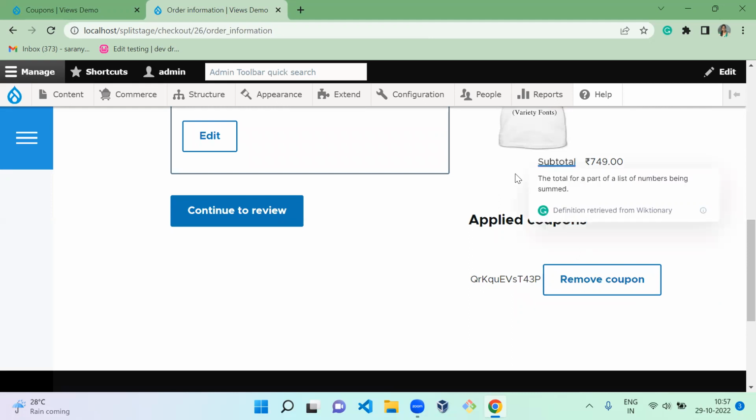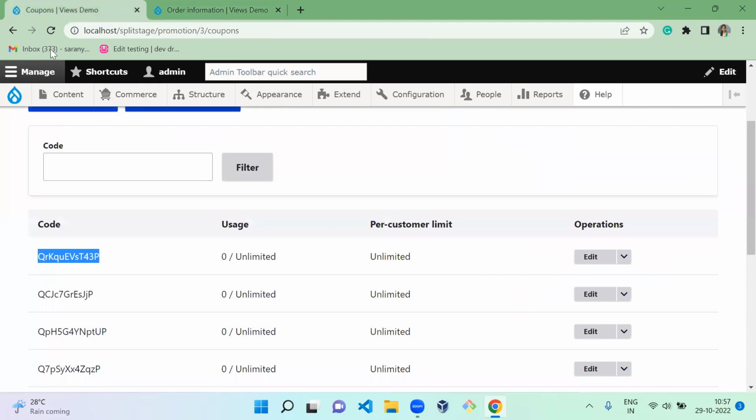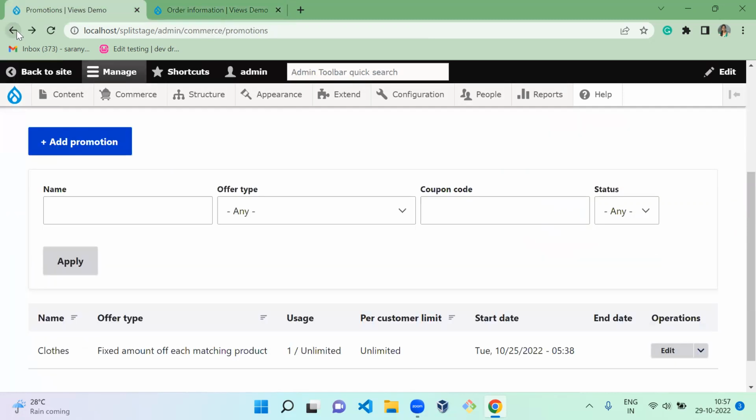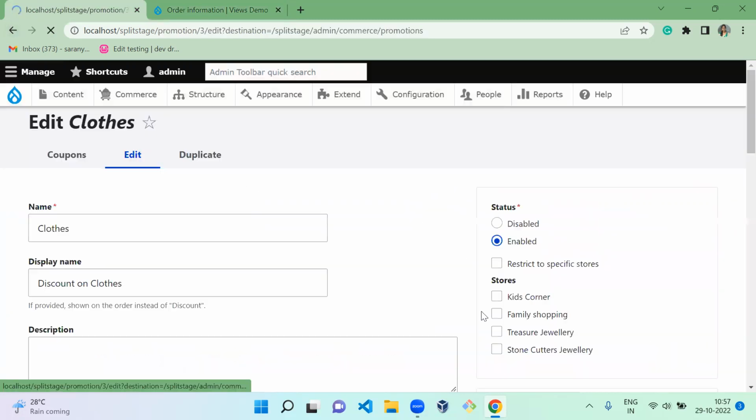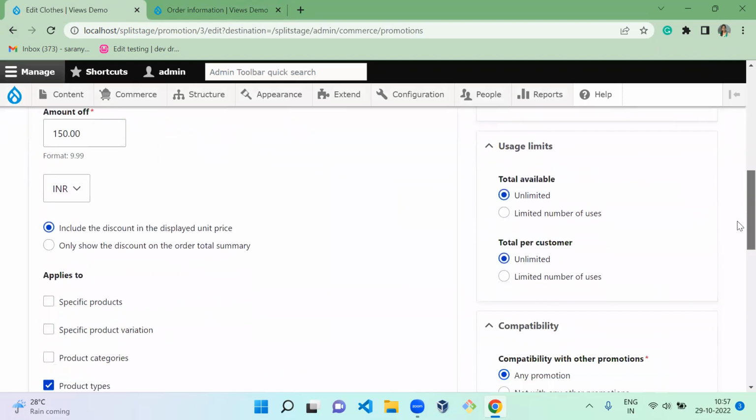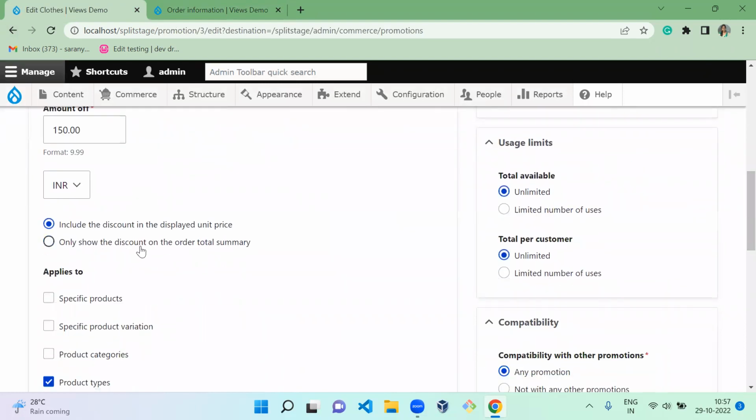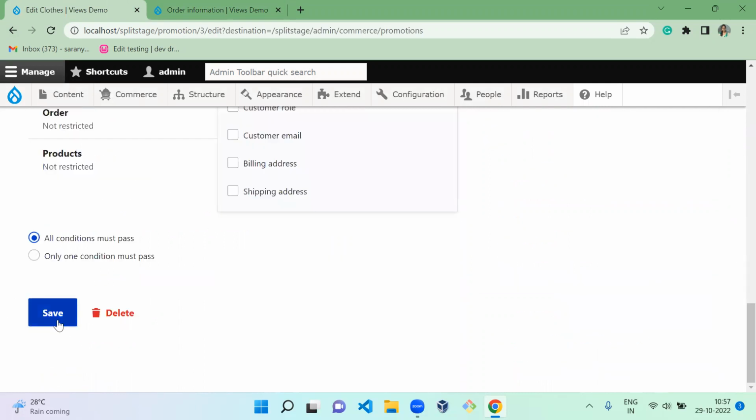When you want to show the discount separately here, what you have to do is go to your promotion and choose to only show the discount on order total summary, and save.